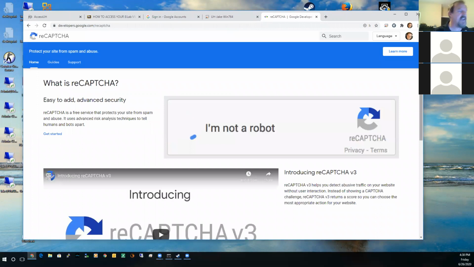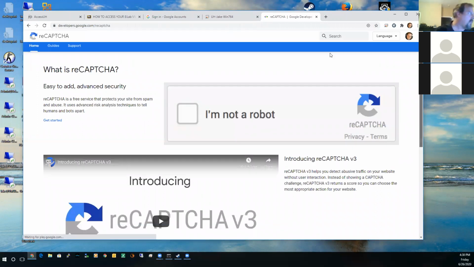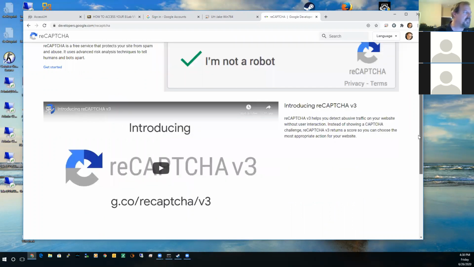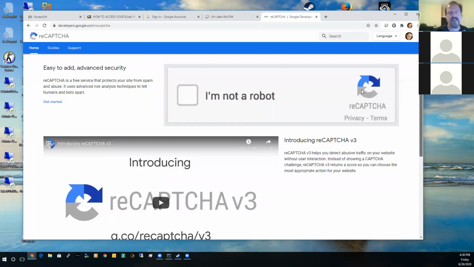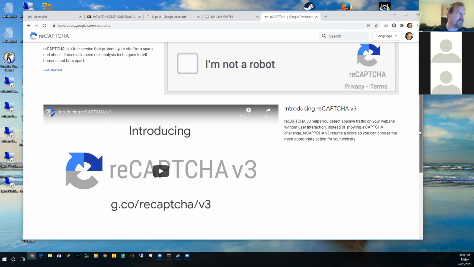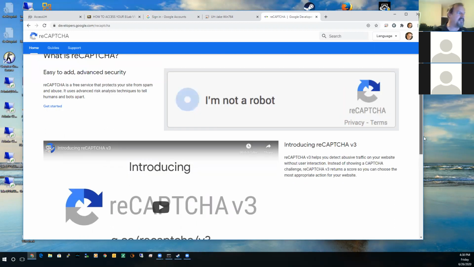What is reCAPTCHA? So all I did was I Googled for this. You can watch the video on that. It's this little I am not a robot thing. The no CAPTCHA is actually a newer version where you don't have this little I am not a robot. It just knows you're not a robot by watching how fast or slow you move the mouse around on the screen. I would prefer that you first try to use this kind.